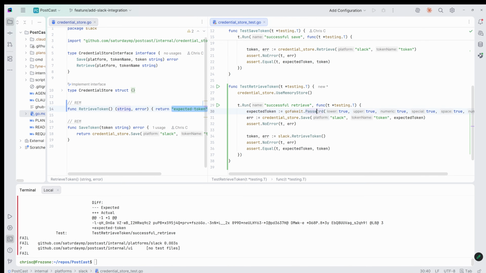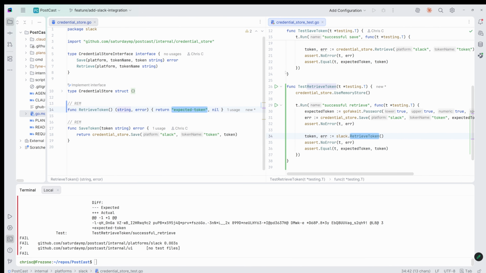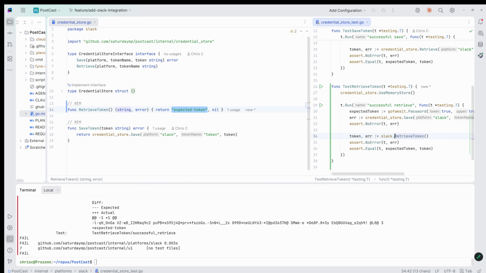Because what we did here is we randomly generate a string, we save that string, and then we retrieve that string. But right now, because last time we did the bare minimum to get the test to pass, you're going to get it from memory then and return it. Okay, I see.